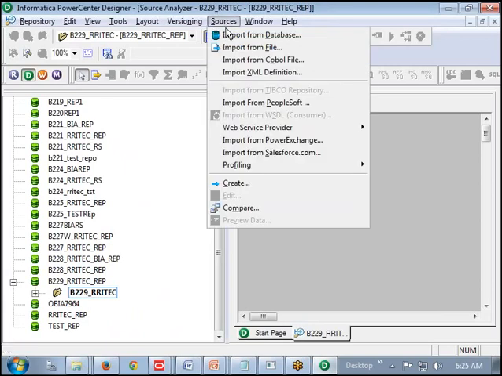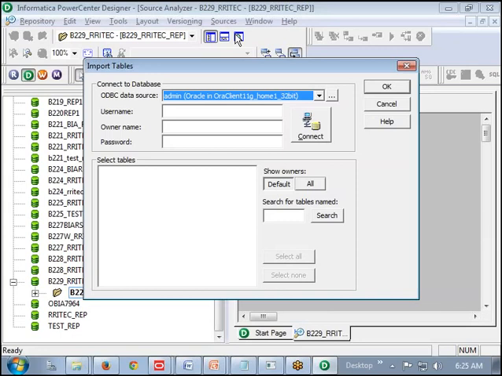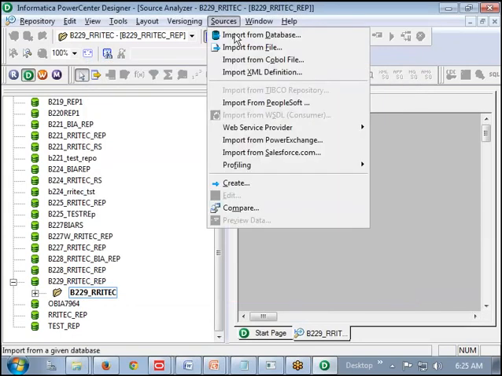Then you want to import from database or file or COBOL file or XML file, PeopleSoft or Salesforce, where you want to go, you have to select here. You want to import from database. Careful, careful. Sources, import from database. Click on that.